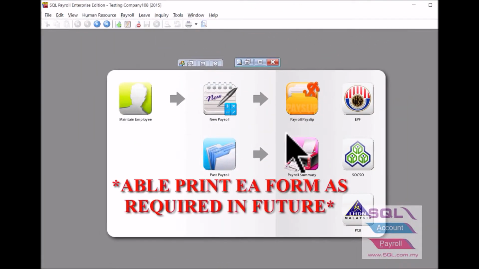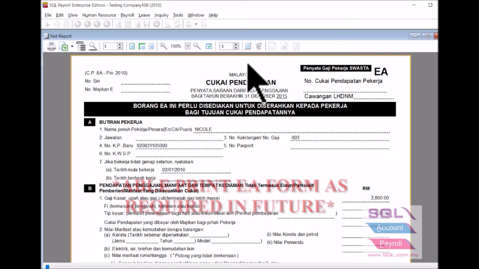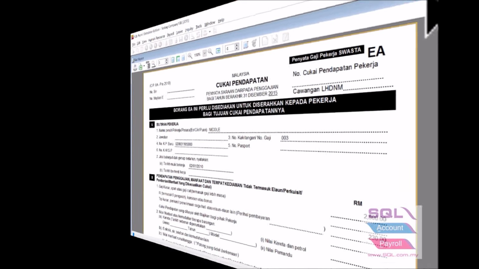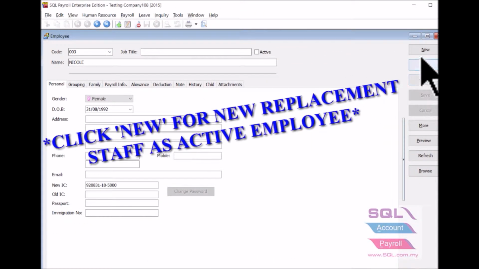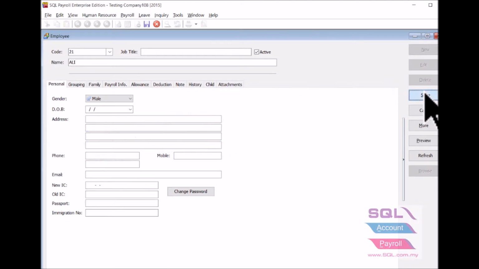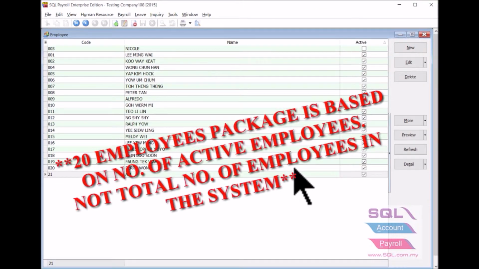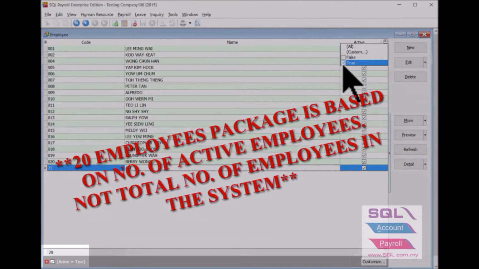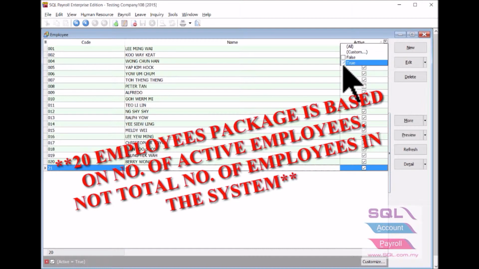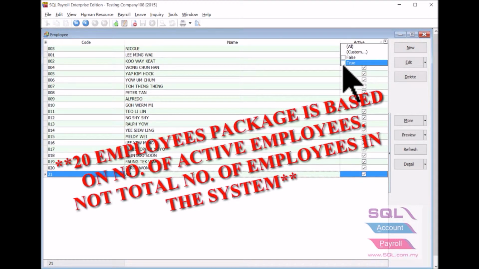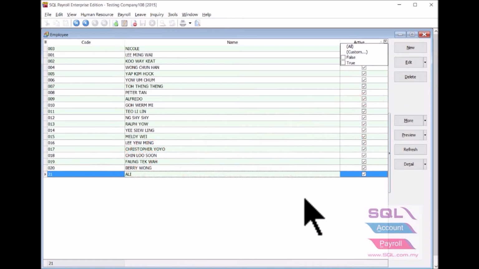Should they require documents such as the EA form in future, you can still retrieve them. When you hire a new replacement staff, you can just add the new staff in the list of active employees. This is because your 20 employees package is based on the number of active employees, not based on the total number of employees in the system.